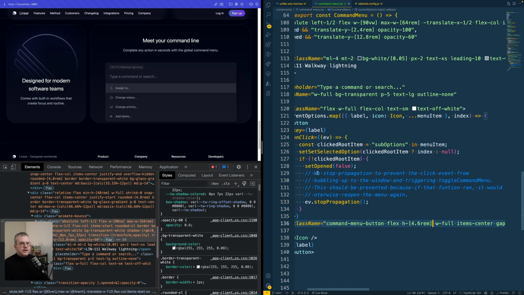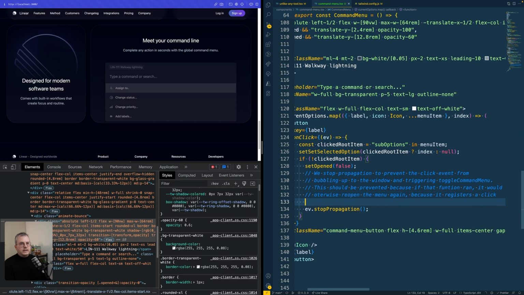So this comment says that we stop the propagation to prevent the click event from bubbling up to the window and triggering that toggle command menu function. And then the most important reason of why you add a comment, the why part, this function should be prevented because if the function ran, it would otherwise reopen the menu again. And then we could add because it registers a click inside the menu.